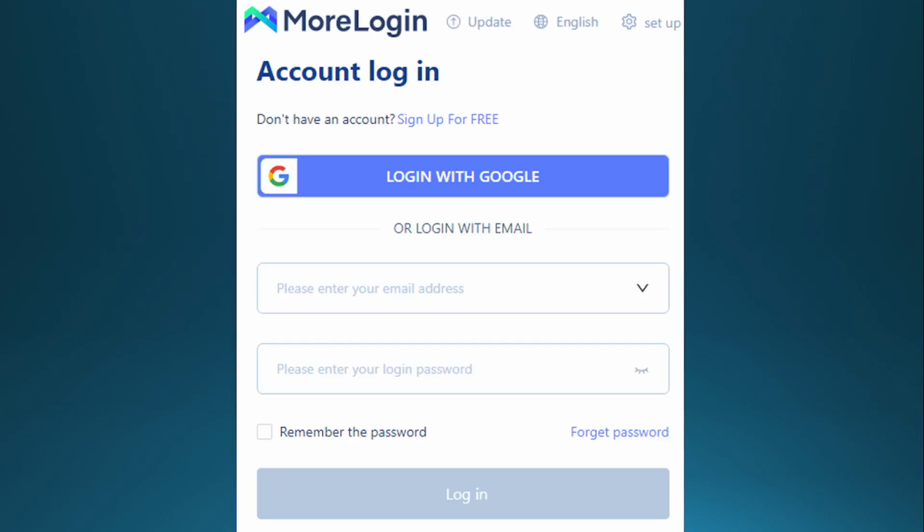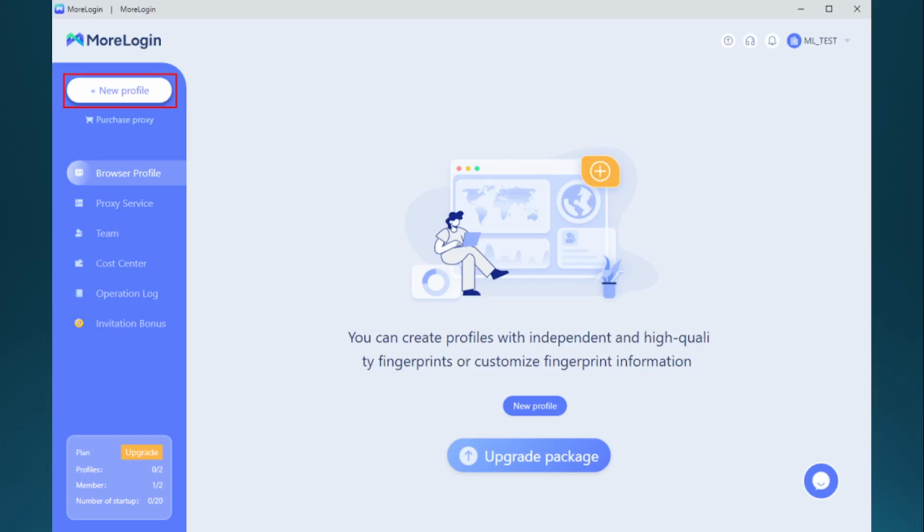Hey guys, in this video we're going to be doing a MoreLogin tutorial, how to use MoreLogin. First you want to go ahead and download and install MoreLogin, then sign up for an account or just log in with your Google email, right? And then you need to create a profile. So come here at the top left, click on the new profile button to initiate the profile creation process.